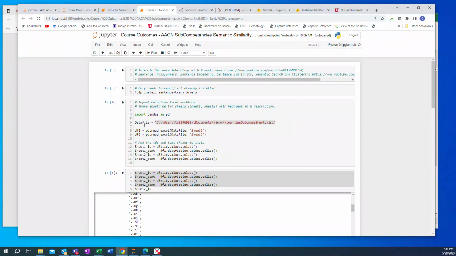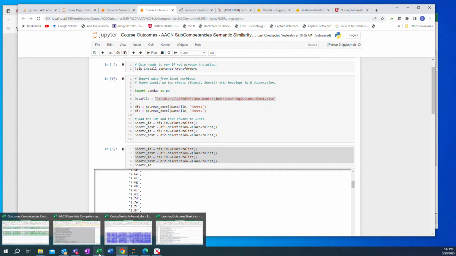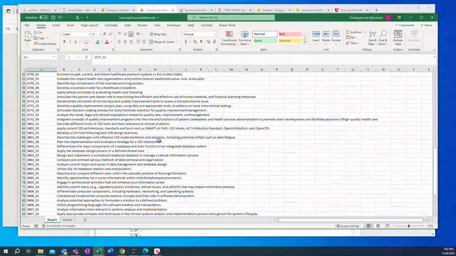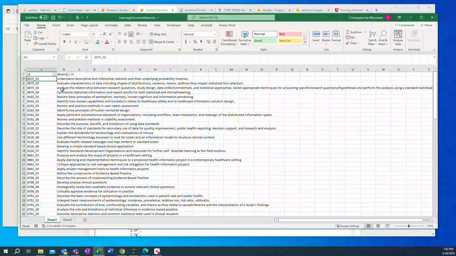And this first block of code just imports that learning outcome sheet that I showed, which had our two worksheets in it, sheet 1 and sheet 2, both of them with an ID and a description.